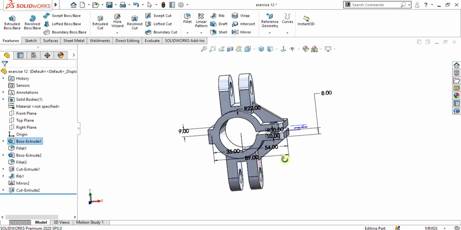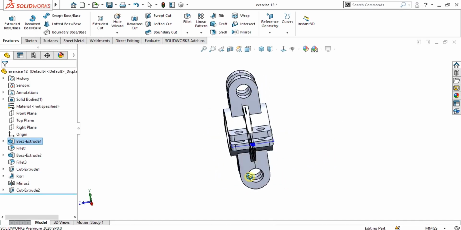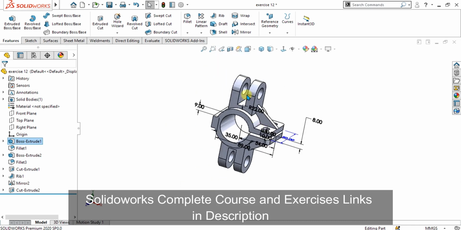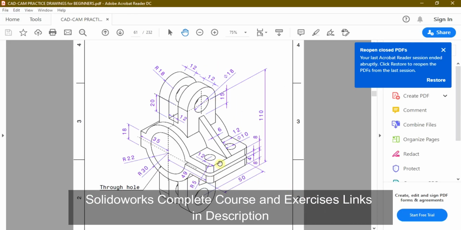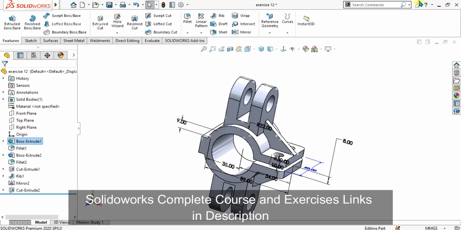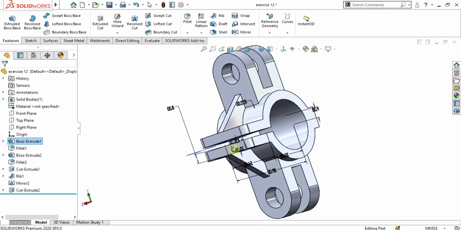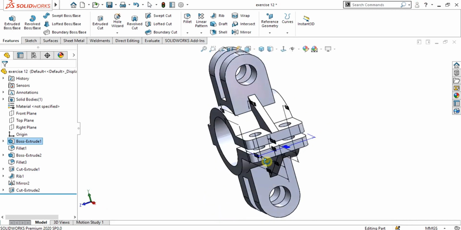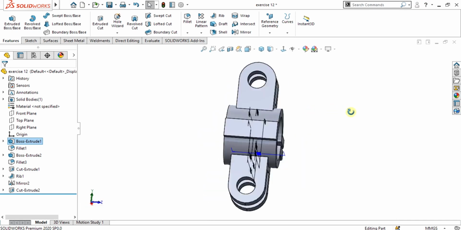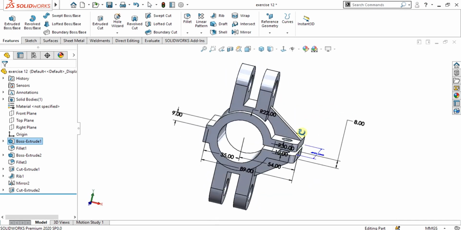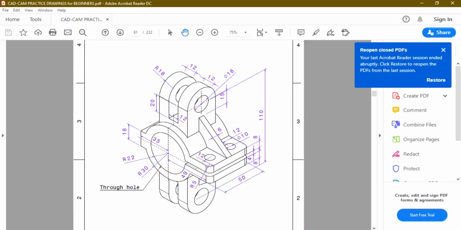So we are going to make this part in SolidWorks by using this 2D drawing. You may assume that there are a lot of dimensions and the part is complex, but we are going to make it in steps. So just follow the steps. Let's start. First of all, we are going to make the center line.